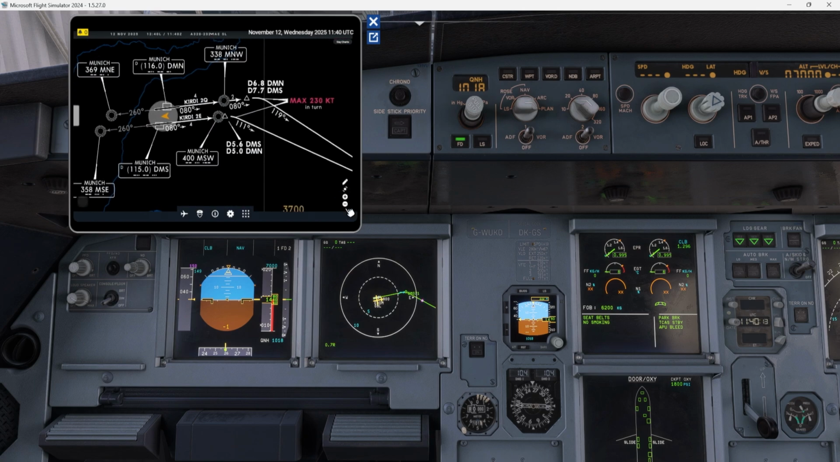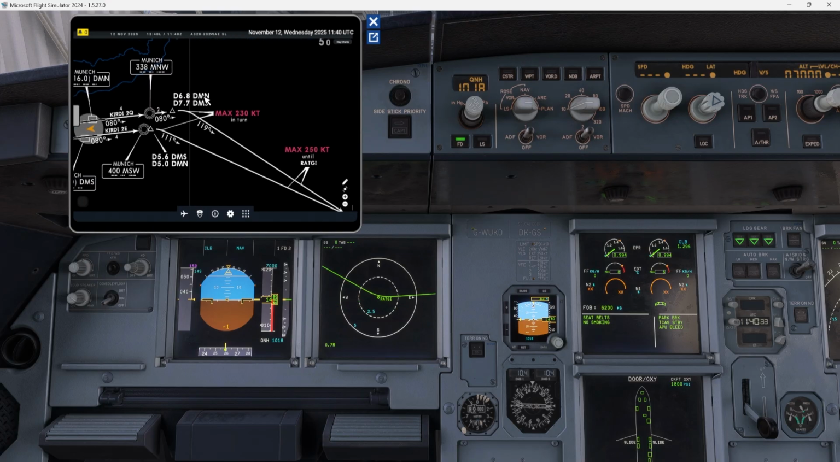Okay, first point we need to be at, mention in DB. Okay, forget it because we don't have it here. No. Then to distance 6.8 DME. Here we have it. Left, right turn 230 max, checked.